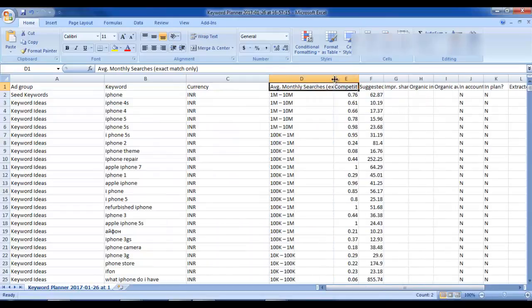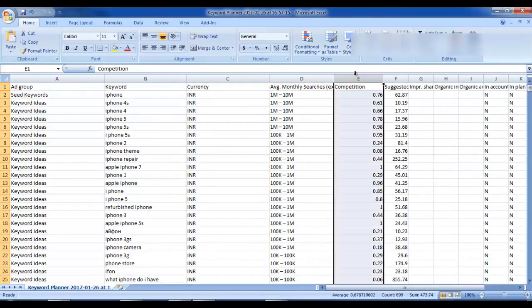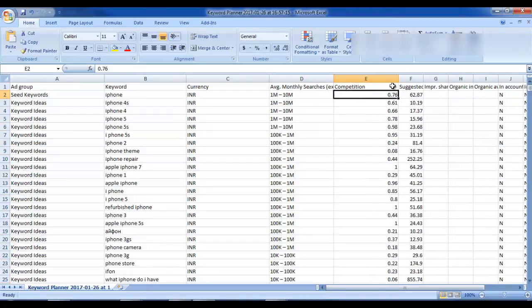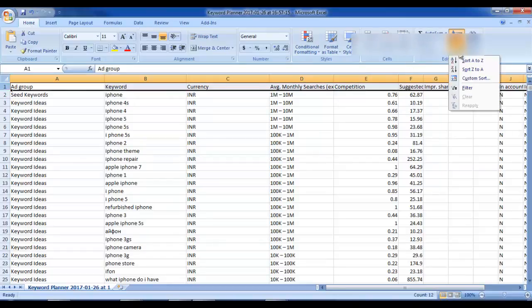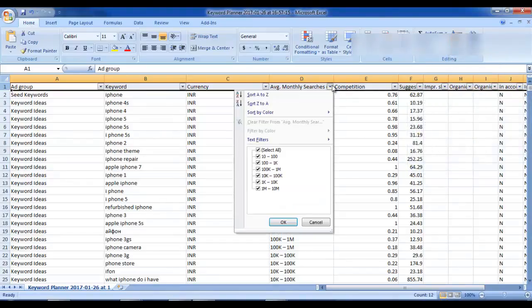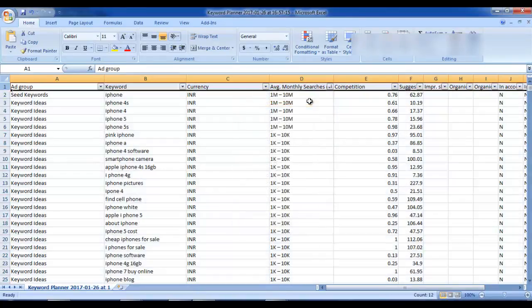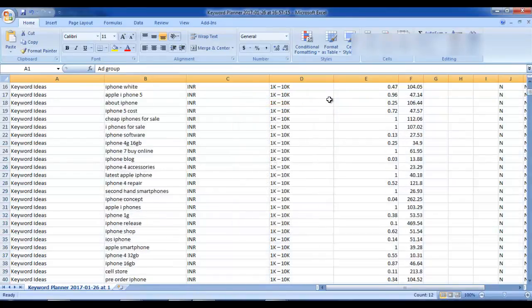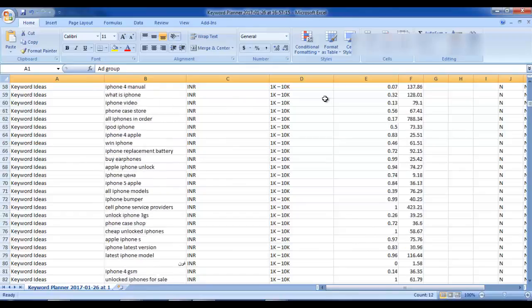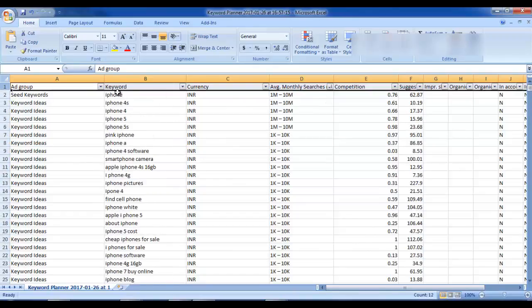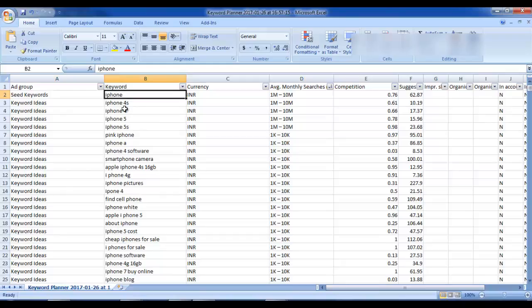So do not concentrate on competition because I have created a lecture for that. You will learn about it in my upcoming lectures. Now only concentrate on average monthly searches. So this would be enough to search a keyword using the Keyword Planner. You have to select the filter and then click on sort Z to A. So when you do this, you will get the keywords with a monthly search that has higher traffic in the beginning. So you can easily select your main keyword when you sort the monthly searches.